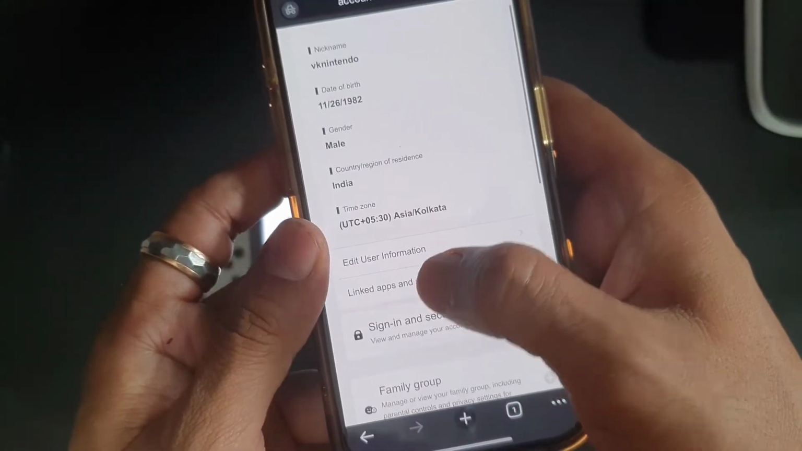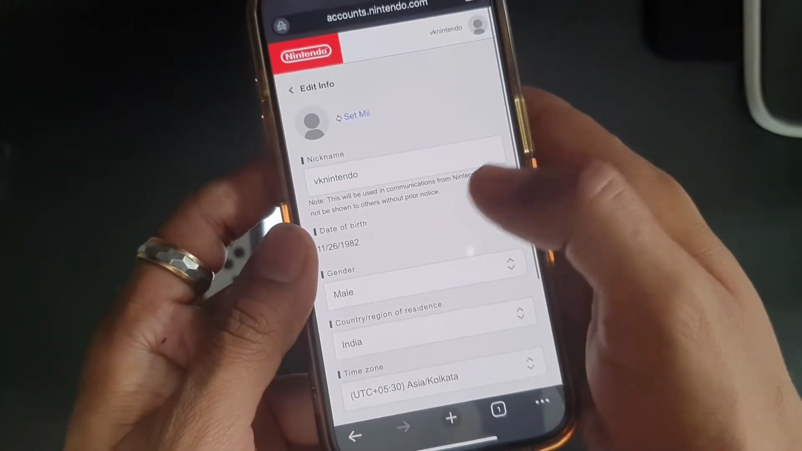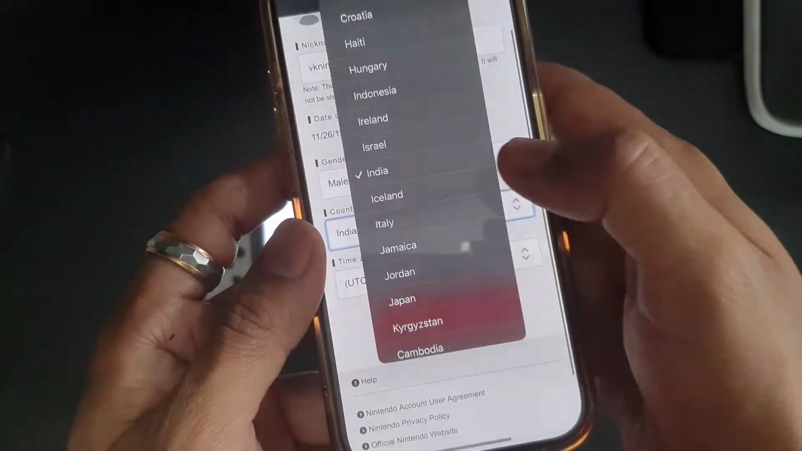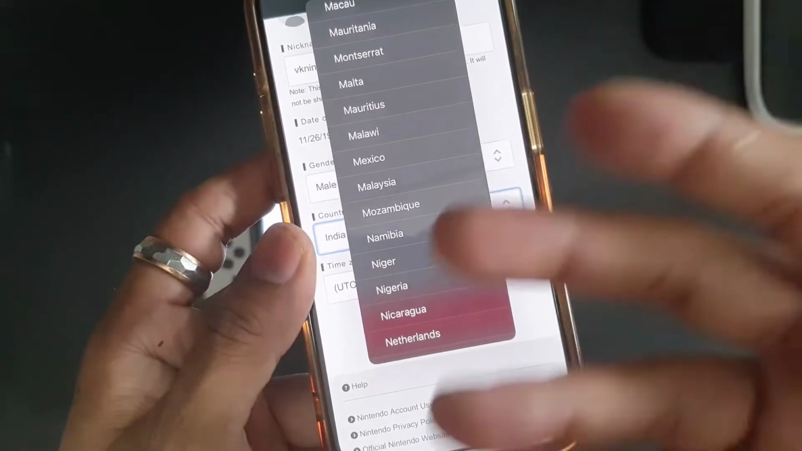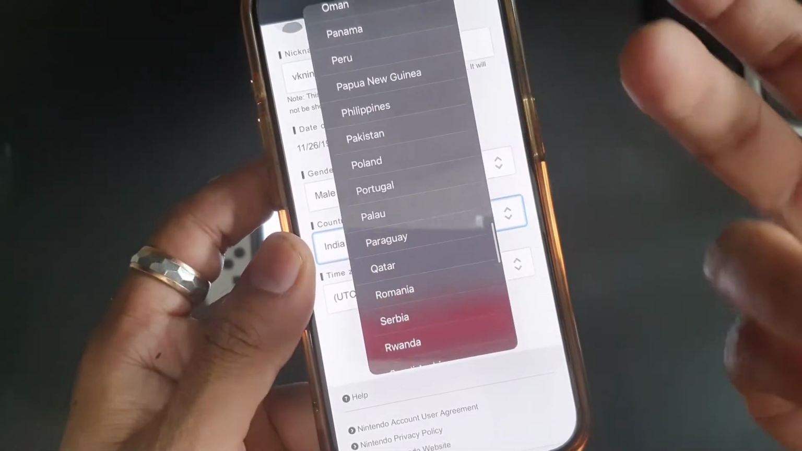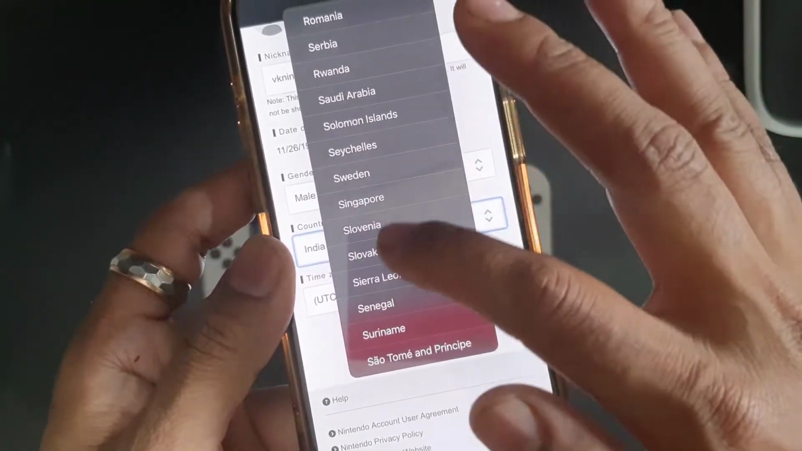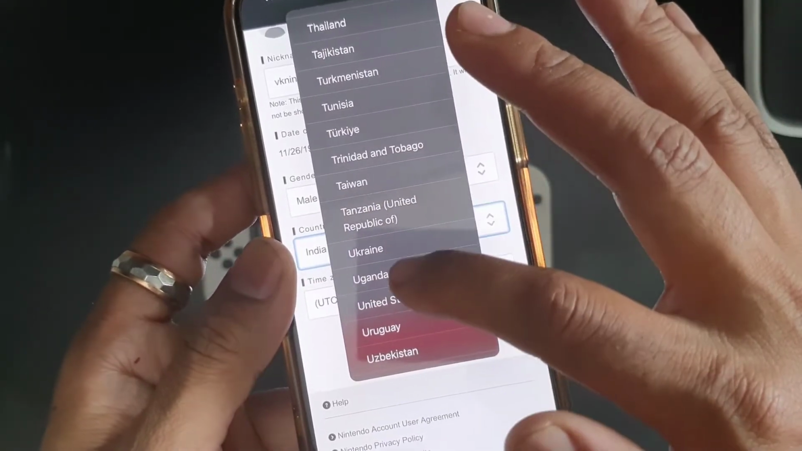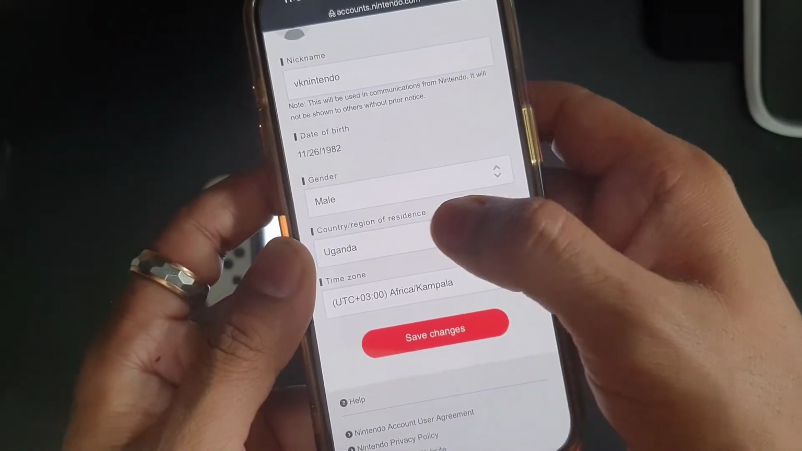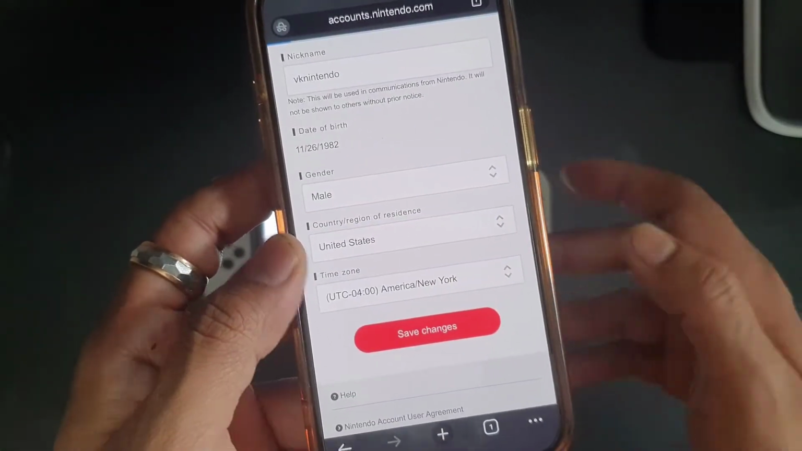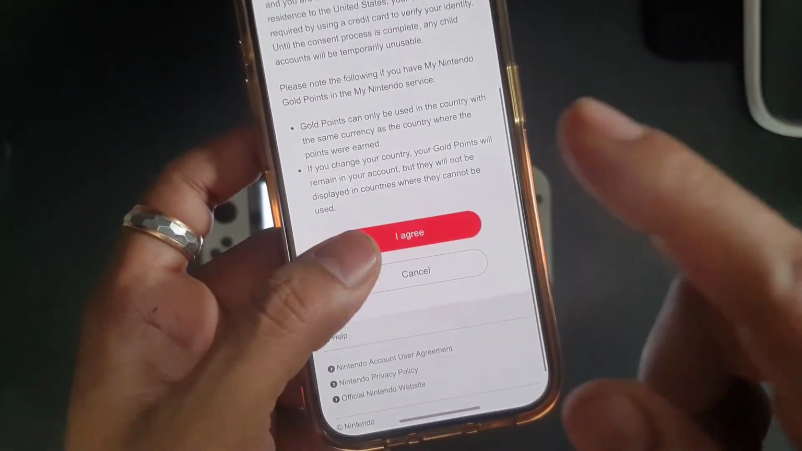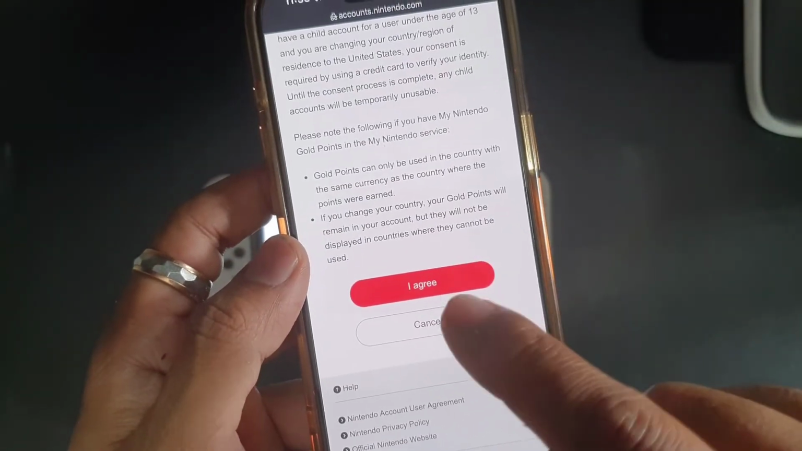You need to tap edit user information and then scroll down here and change this to Europe or Hong Kong, whatever country is supported by Nintendo Switch. You can change that. I'm going to change it to United States, sorry, Uganda is selected, United States, and then go to save changes, and you need to agree to the terms and conditions.